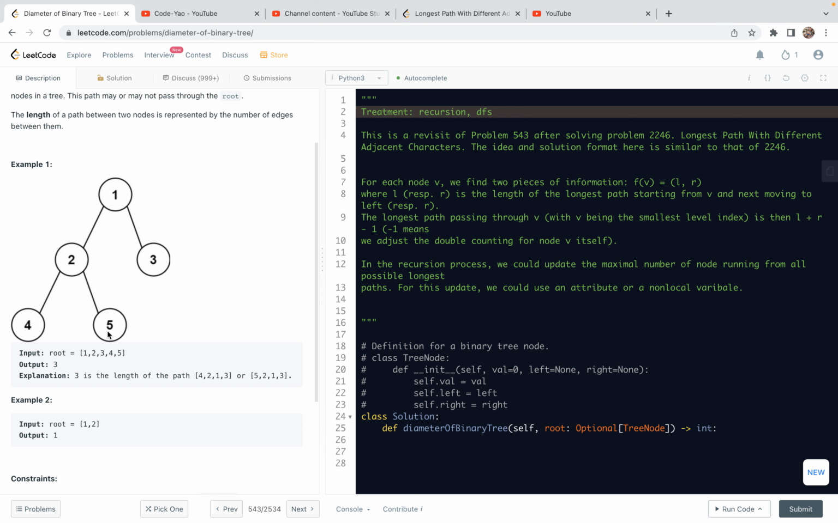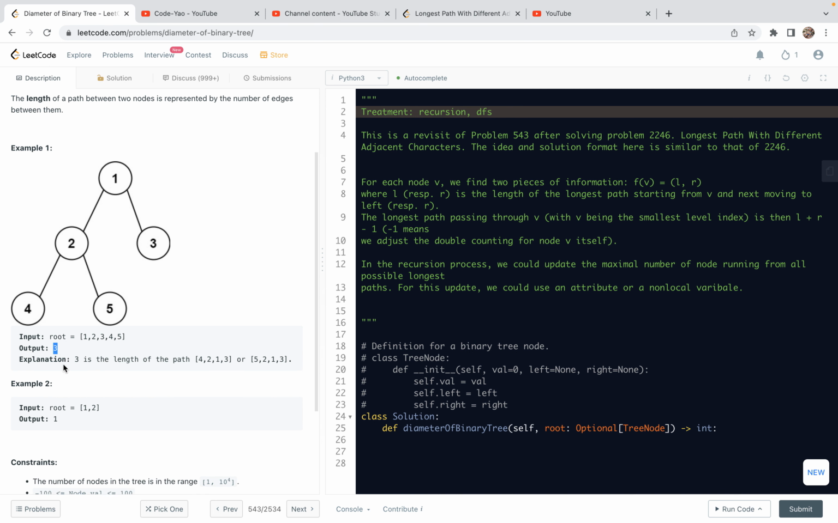So similarly, we can look at the path between 5 and 3. That is 5, 2, 1, 3. So the number of nodes in the path is also 4, so the length is 3. So in this problem, this is also the maximal possible length.